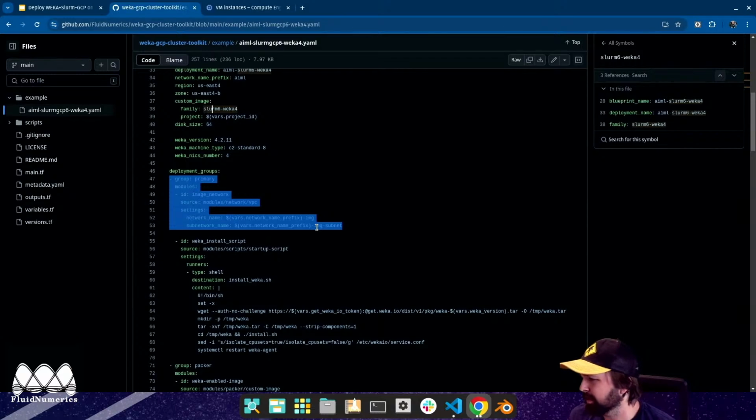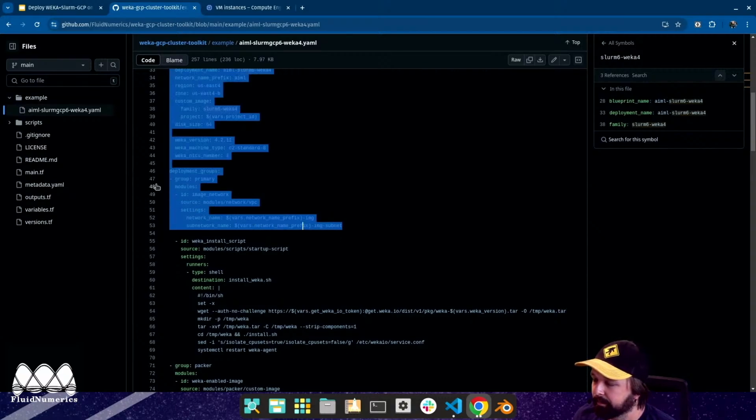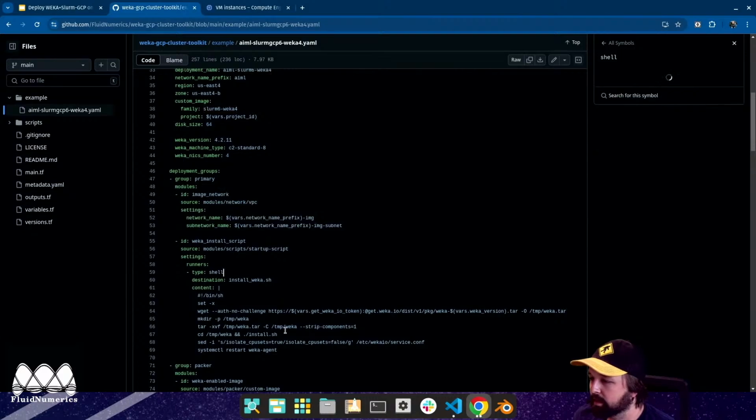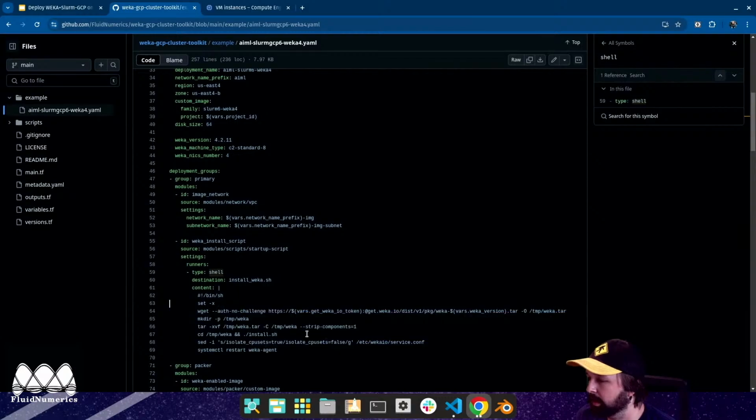And then it runs a startup script on that, and then it will take care of tearing down that resource, snapshotting the disk into a VM image, and then cleaning everything else up from there. So we create a network for image baking. We create a startup script, and this startup script is what's used to install the WEKA agent, and then it also configures one of the settings that we need for WEKA to play nice with Slurm.